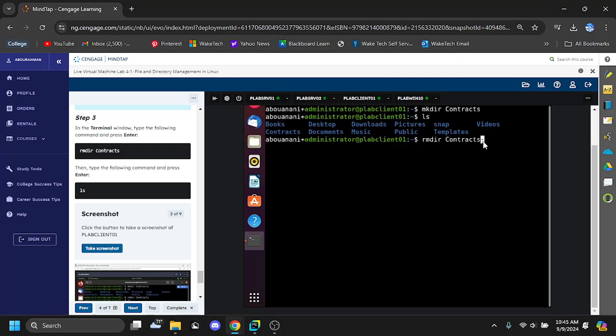So in order to do that, we're going to type rmdir and then capital C contracts, hit enter, and as you can see, the command has been successfully run. In order to verify that, we're going to type ls, which is going to show us the directories. And now, as you can see, contracts is no longer here. So the directory that we have just created has now been removed. We can no longer see contracts within this directory. So we can safely say that we have successfully run this command and that we were able to remove the directory that we had just created.